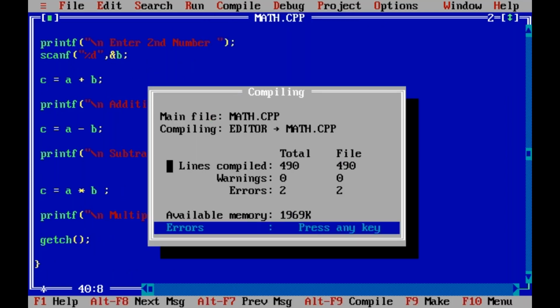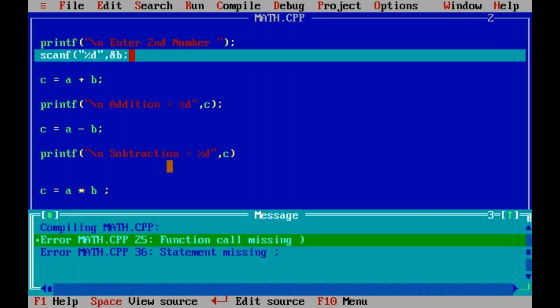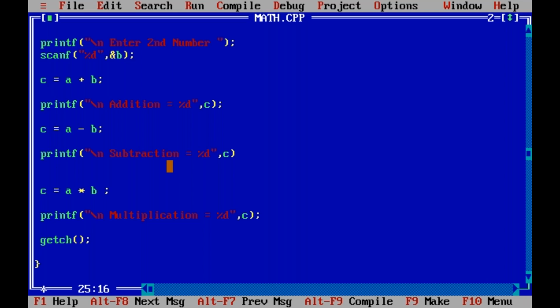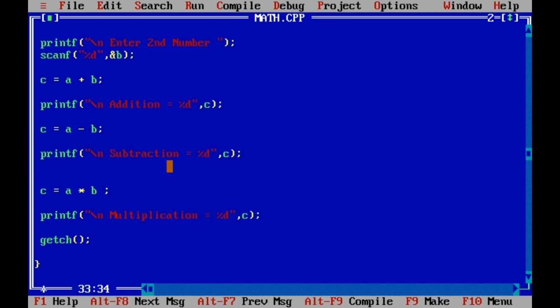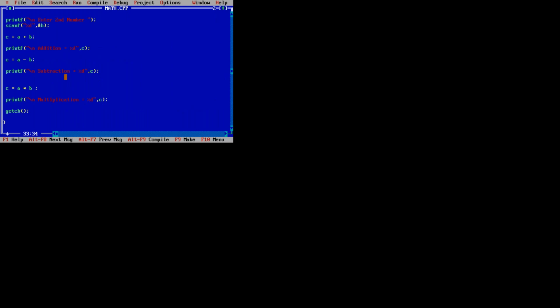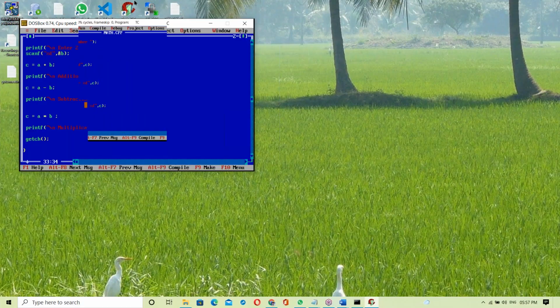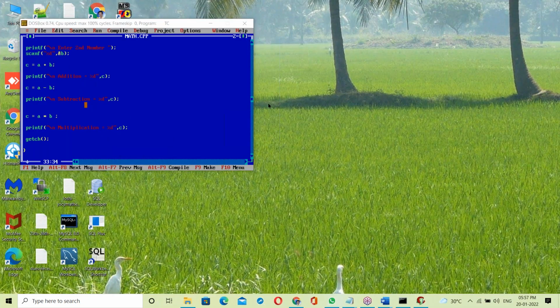Two more errors here. Now here, in this error, scanf has a bracket missing. Next, a semicolon is missing here. Now compile. Yes, success. So it compiles. After compilation, next we run it.